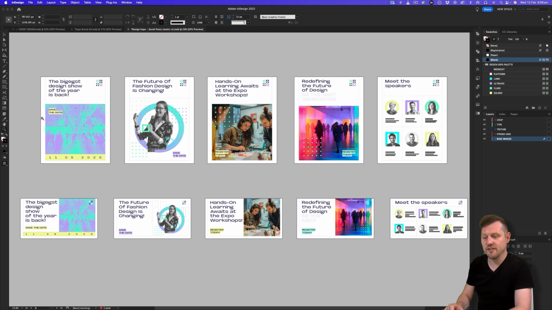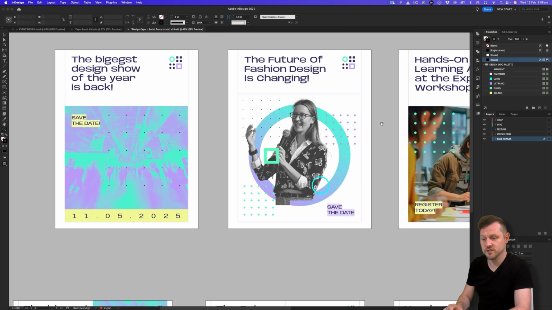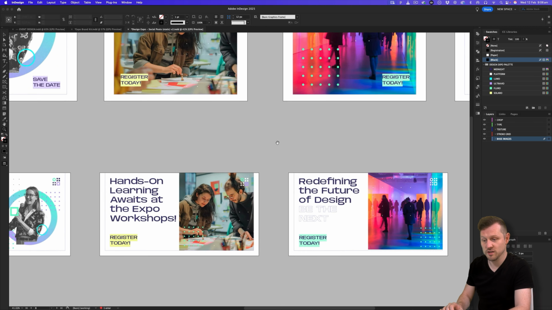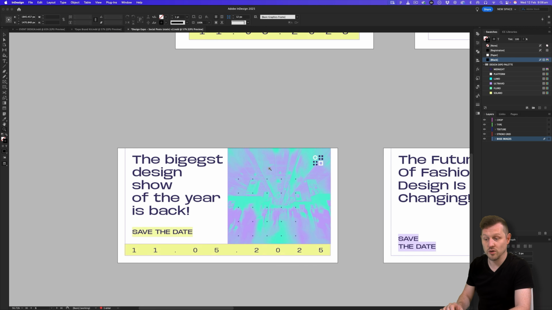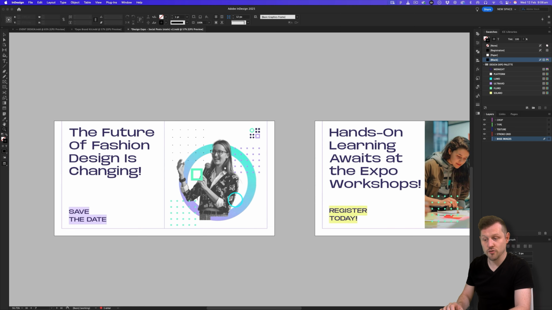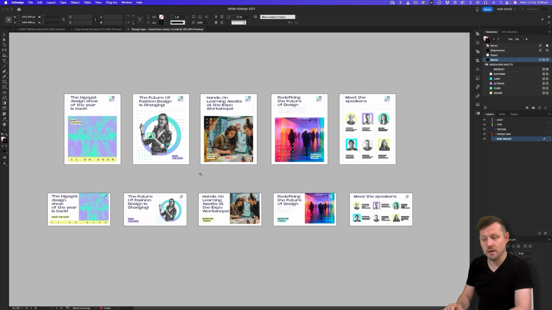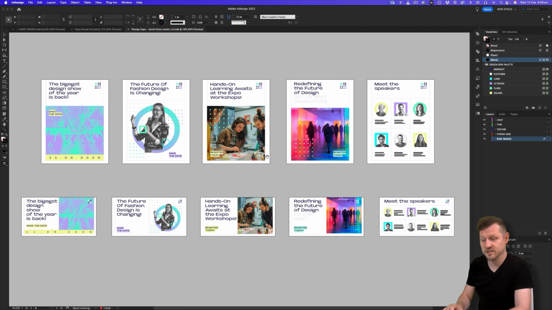So in this document, I have two rows of static social media posts. On the top row, we have some social posts for Instagram using the 1080 by 1350 dimension. And below, I have some posts for LinkedIn using the 1200 by 627 dimension. So in this document, we have multiple posts with two different canvas sizes.